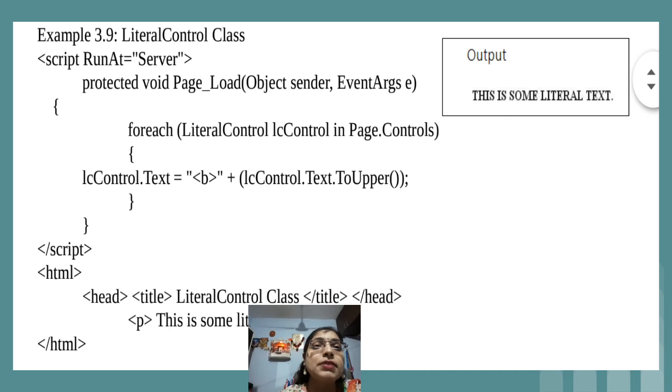So literal text means the text of any HTML control, HTML tag like p tag, or if you are having label tag, or the text which we have written in bold tag. So all the text is converted into different format with the help of literal control. Okay, so this is the last element of .aspx file.